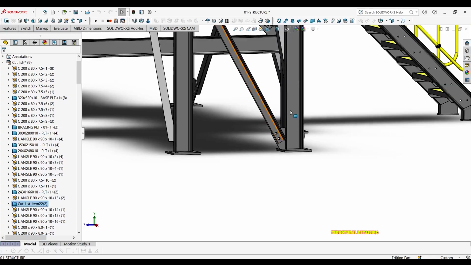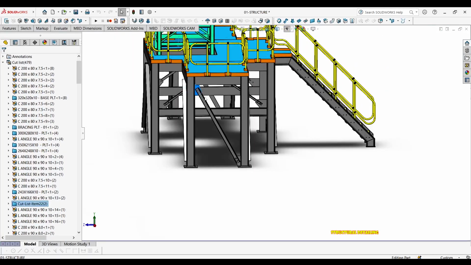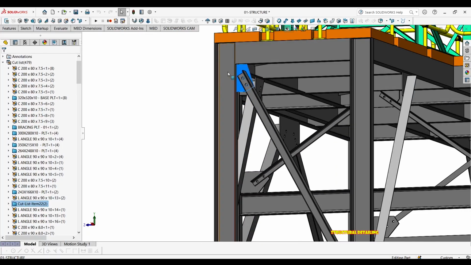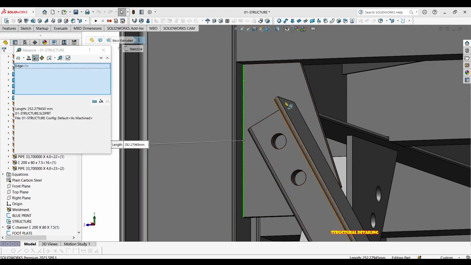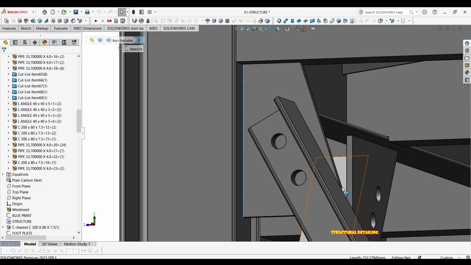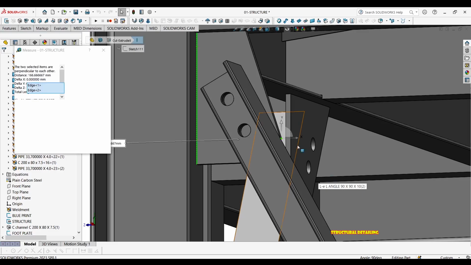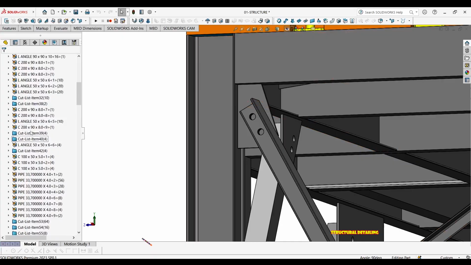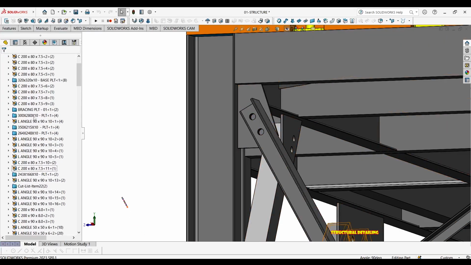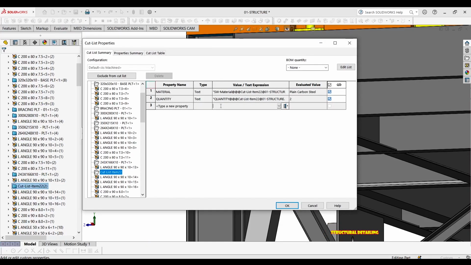And then here's another one. This one will be 252 by 167. Two five two by 167.